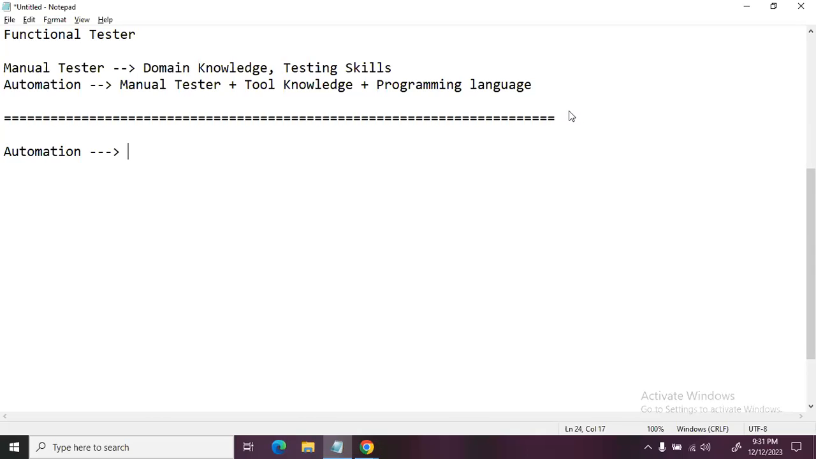For instance, I could say Selenium is one of the tools. So we have UFT. We have Test Runner. We have Cypress. We have Tosca. So there are so many tools which are existing.